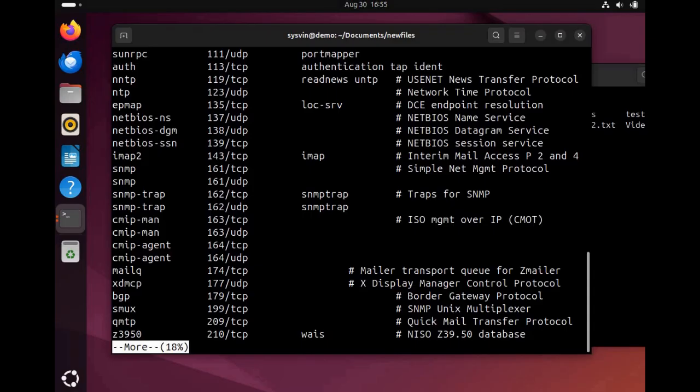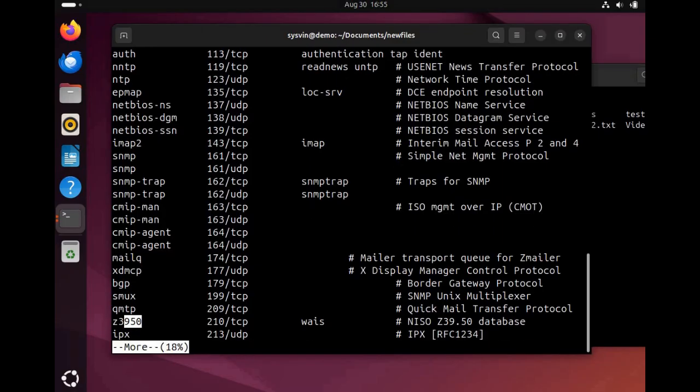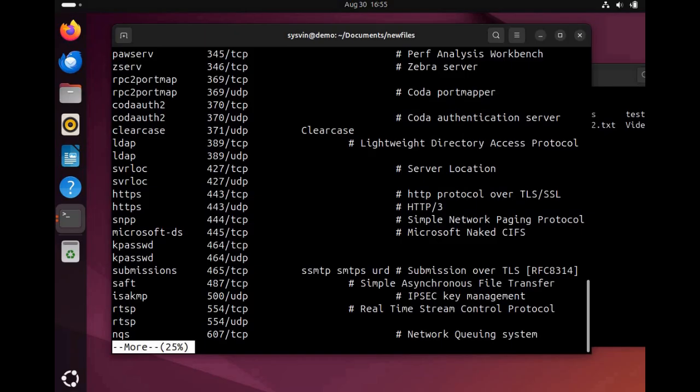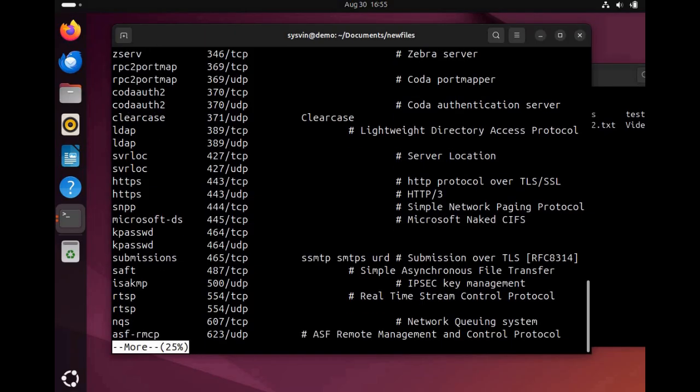If you want to go down one line at a time, you press enter. See that Z3950 here at the bottom? We'll use that as our gauge. Now let's press enter, and you can see that we've only gone down one line at a time. Space goes down a page at a time. Now we're at 25%. Enter goes down one line at a time.